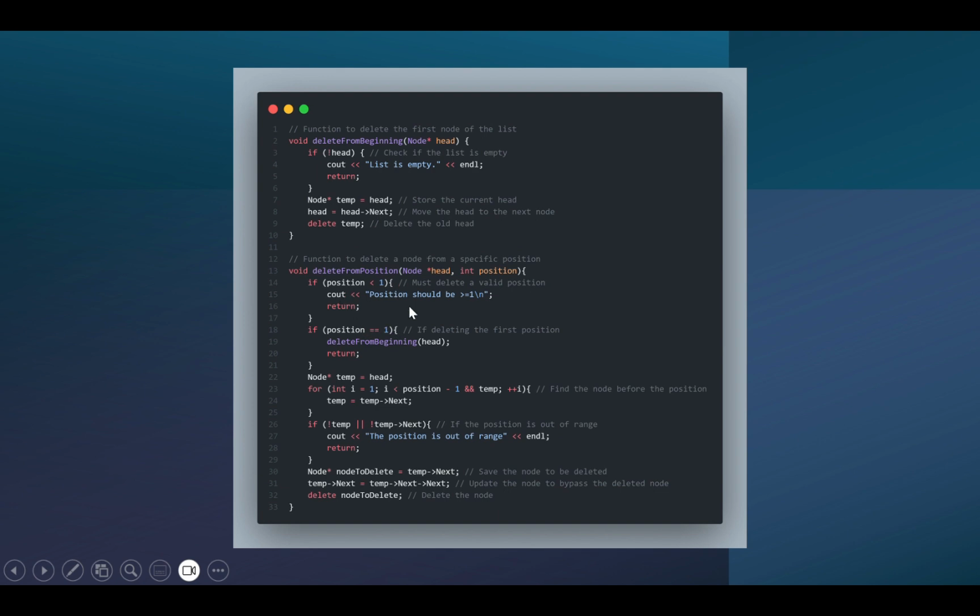Next up, delete from position. The whole purpose of this function is to delete a node at a specified position in the list. Parameters are pointed to head and also the given position. First off, we have to check if position is valid. If it's less than 1, then it's not valid and we return. If the position is the first position, then we save ourselves the trouble and just call delete from beginning.